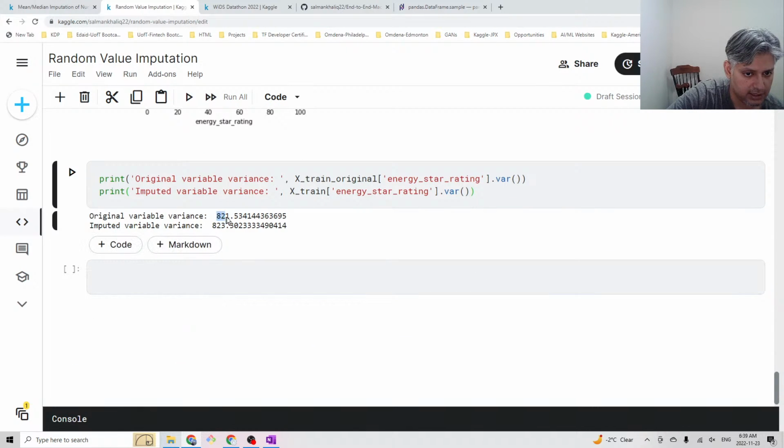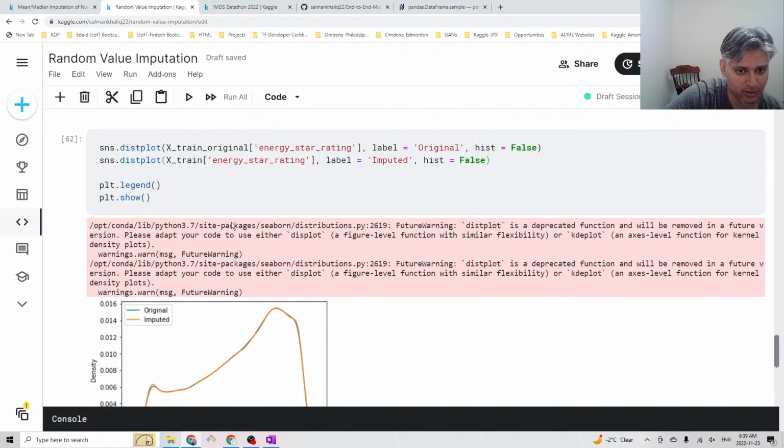You can see the variance is very, very same. Does that make sense? So you can see that this random value imputation is very powerful, even though I had 56% data missing. So right now we are doing energy star rating. We haven't taken a look at the other one.